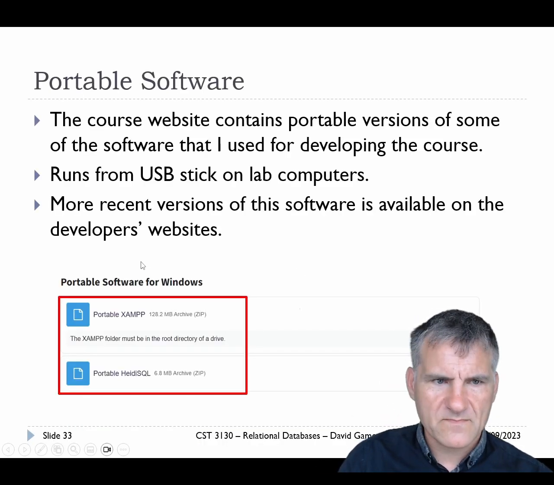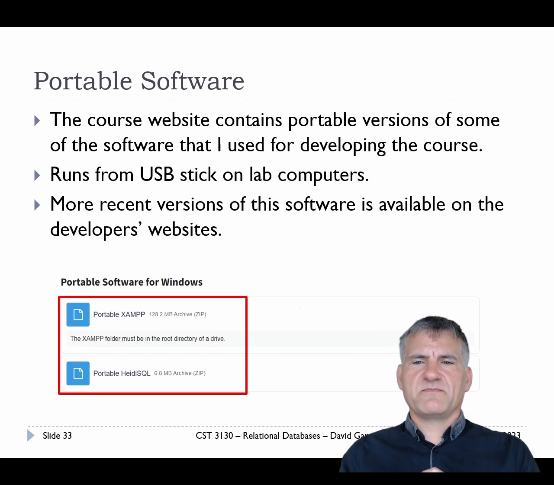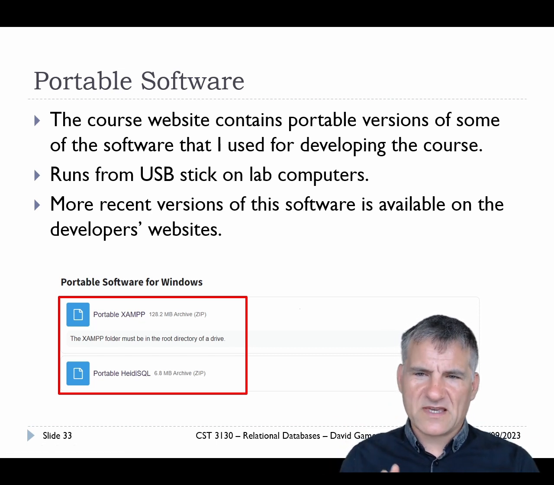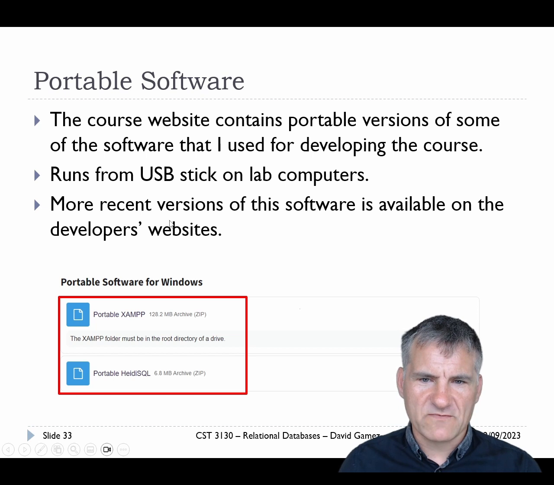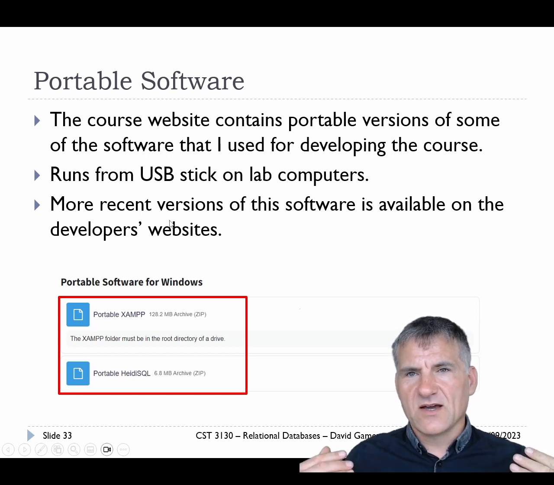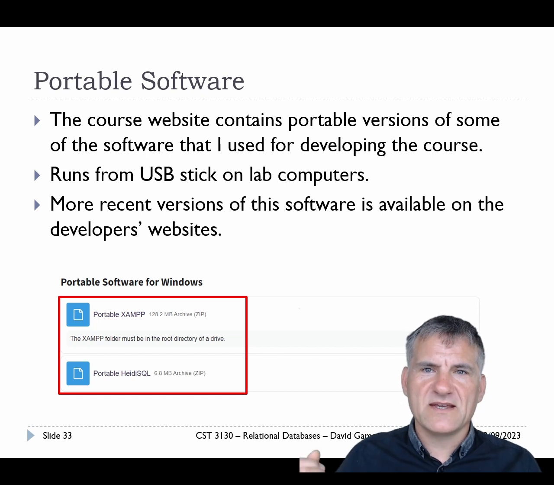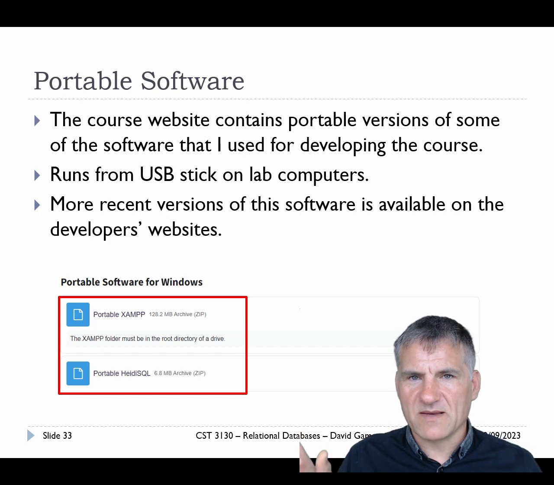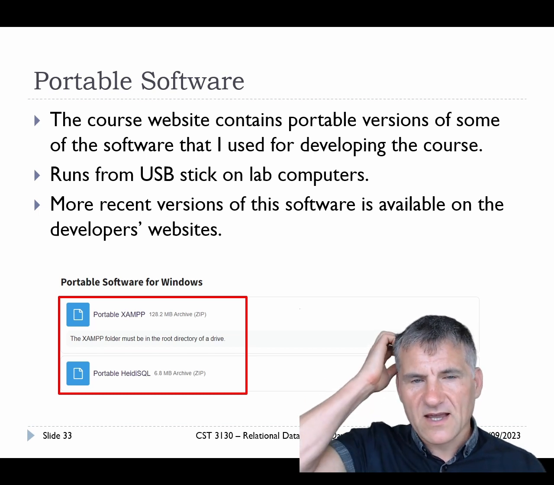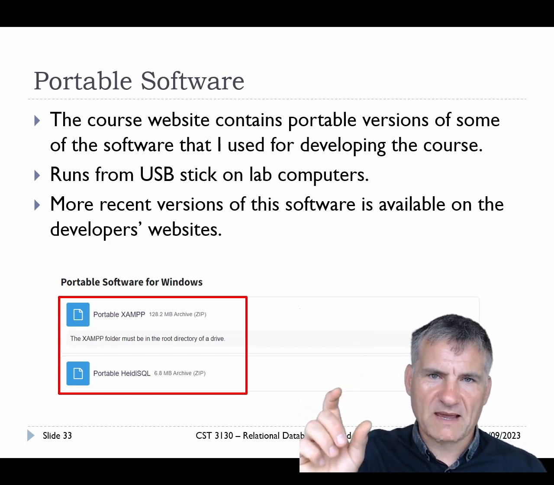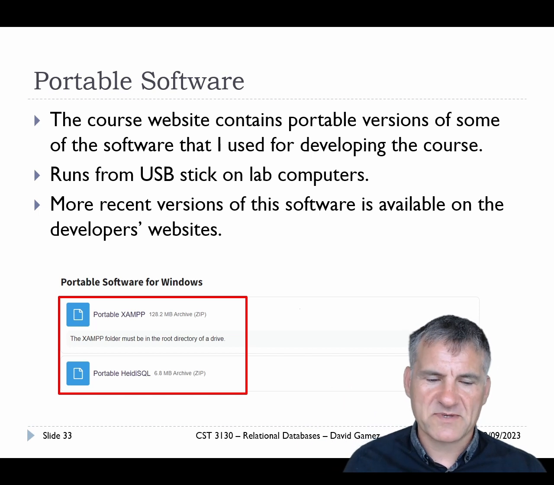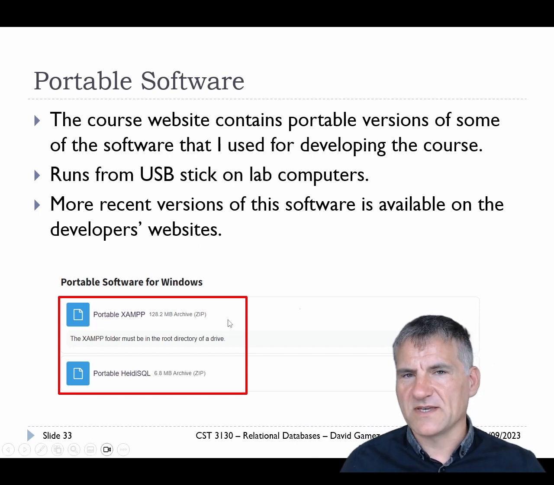So I have got portable versions of the software, though they're slightly out of date, but they should all work and run. If you're working in the labs and you install XAMPP or MySQL on a lab machine, then the next time you go back, all your databases will have gone. So it's easier to use a portable version on a USB stick for running the database on the lab machines, if that's what you're doing, instead of running it on your laptop. If you're running on a laptop, you can just install these things on your laptop.